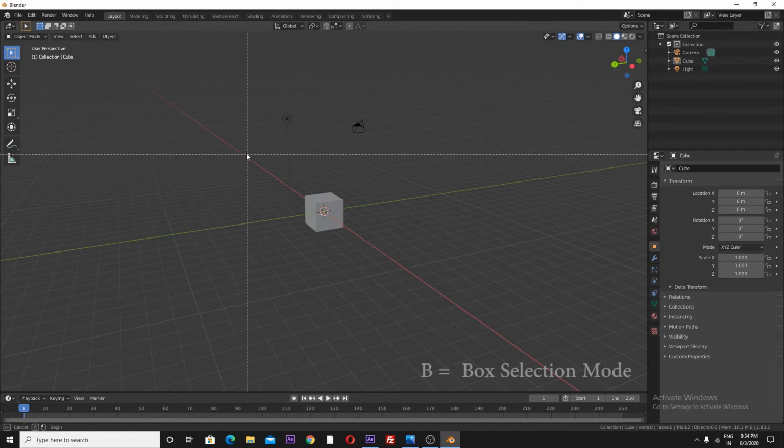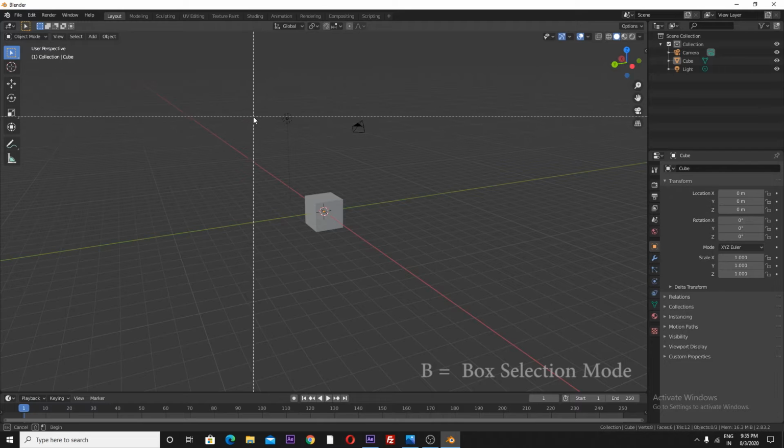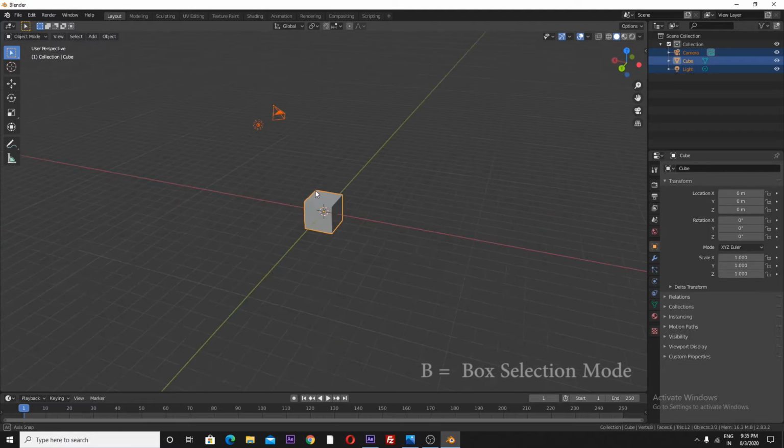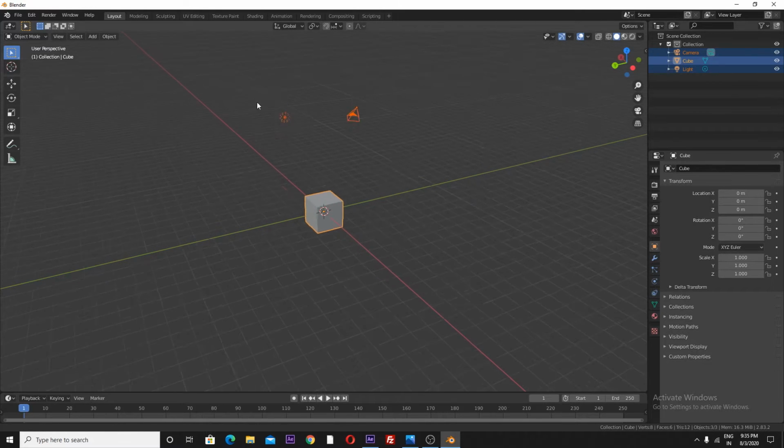So this plus sign will give you the access to the box selection mode, and you will start dragging over here, and you will find that all your objects have been selected again with the shortcut B. But in that case, you will have to use the middle mouse drag to deselect the objects.